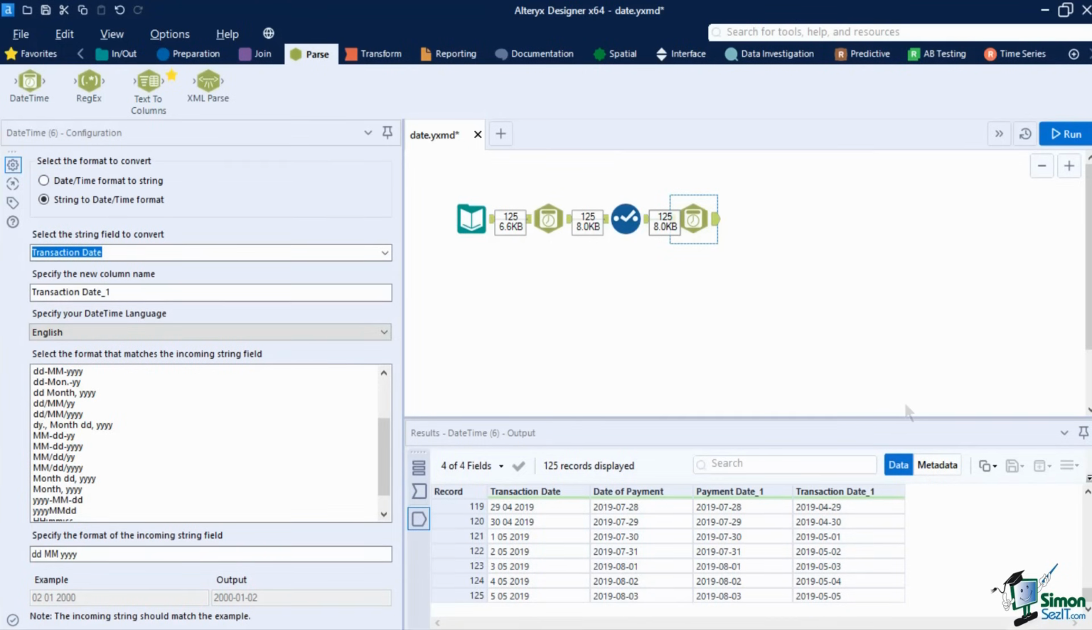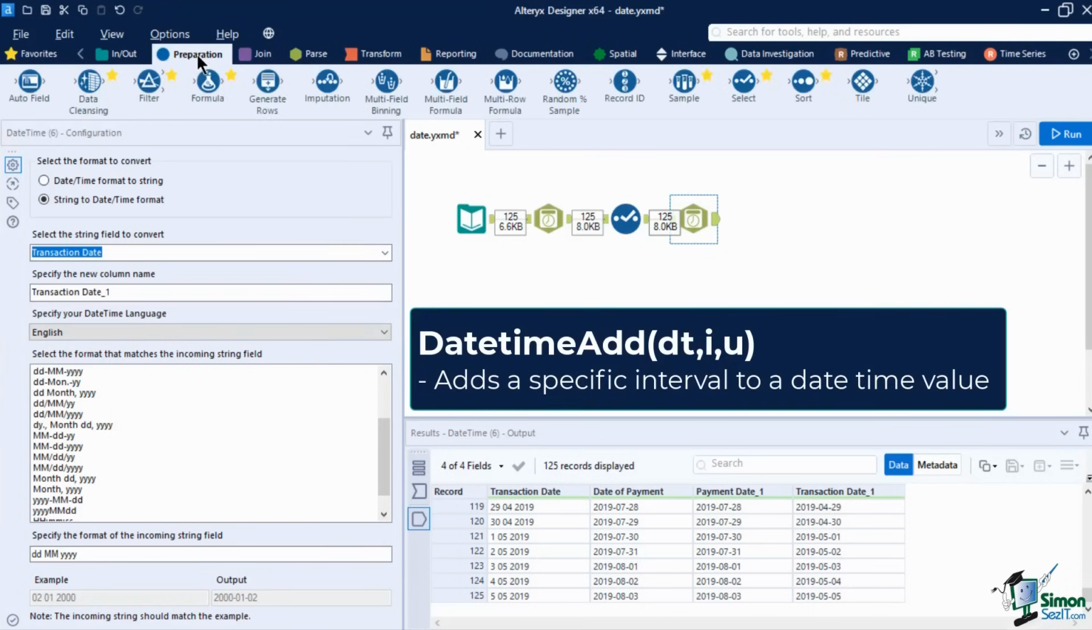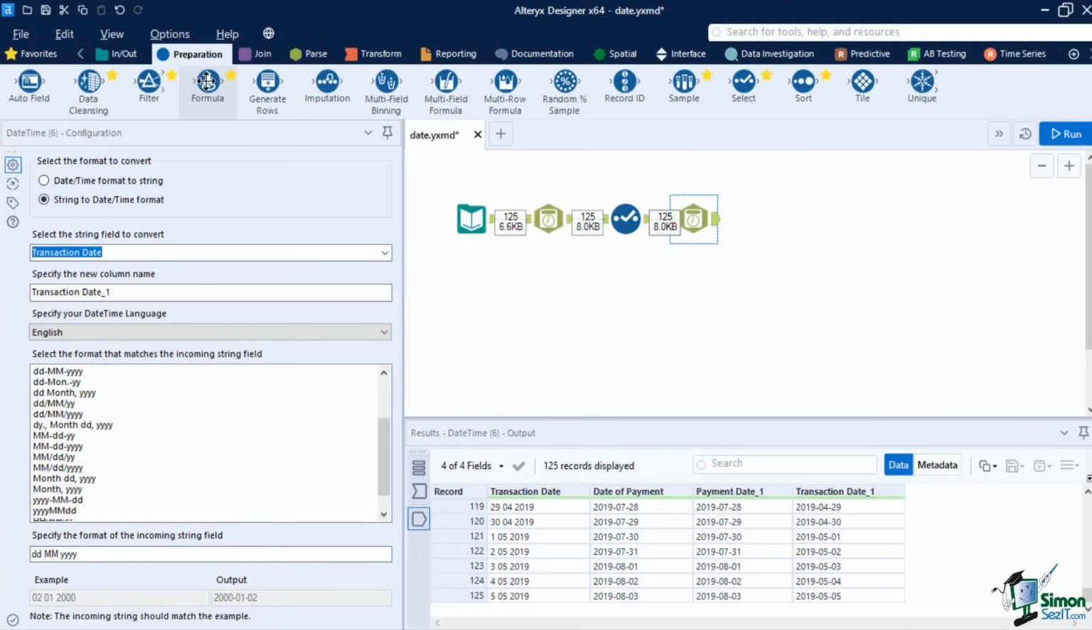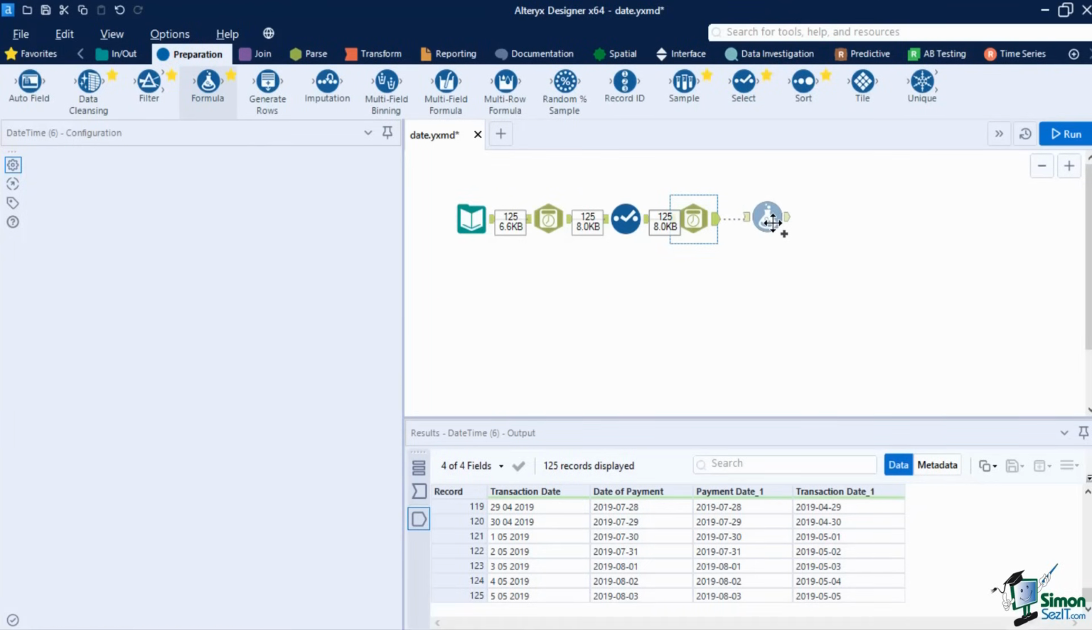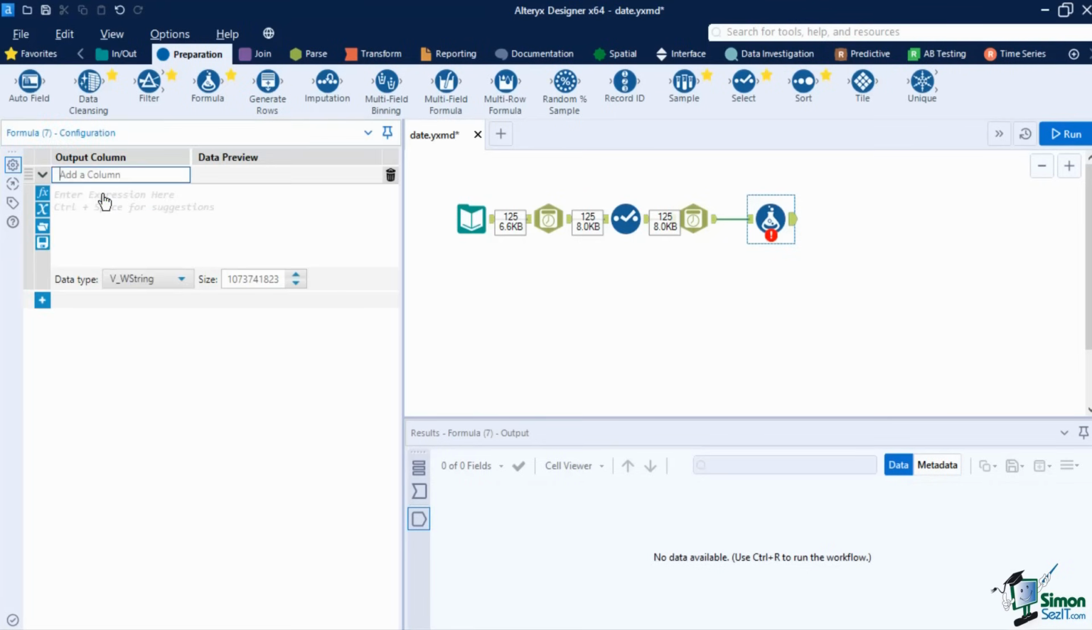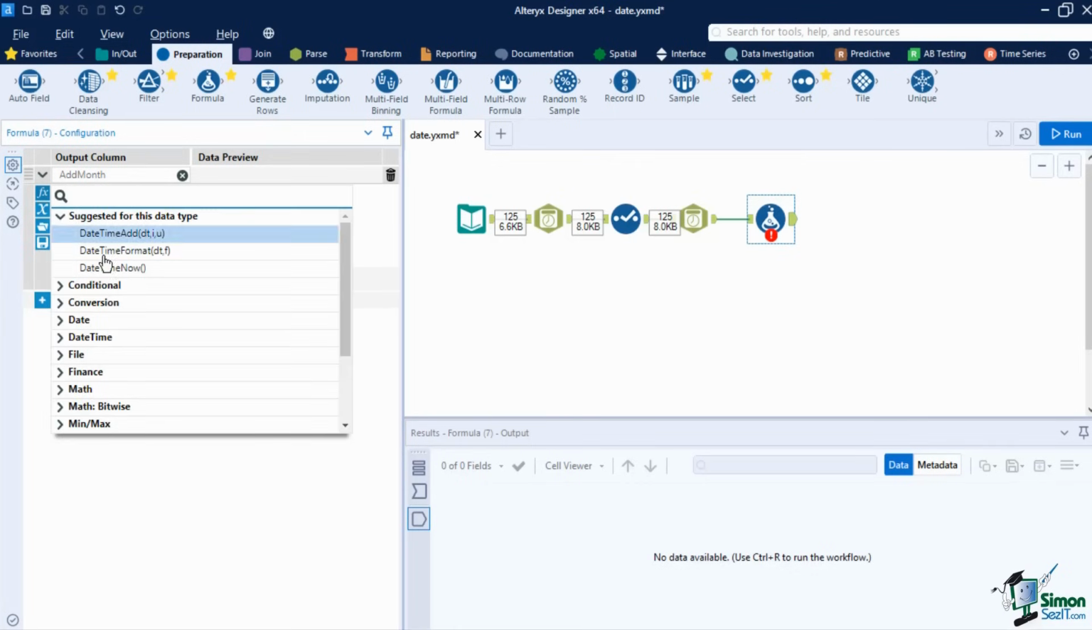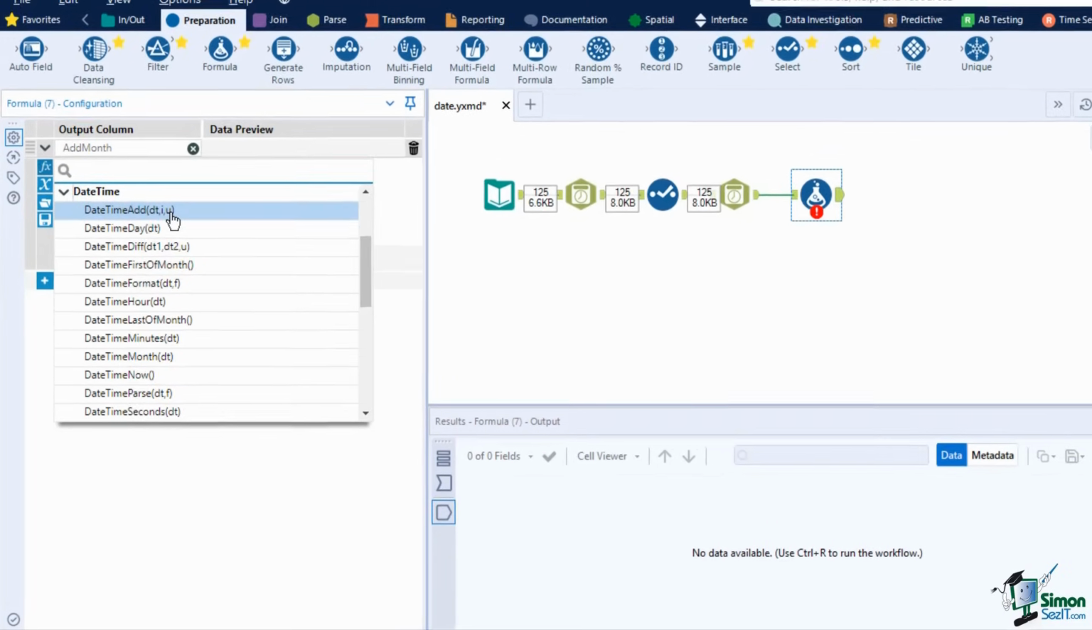Designer also has several functions available for date-time data types. These can help you perform an action or a calculation on any date-time values. First, we have the date-time add. This function adds a specific interval to a date-time value. Add a formula tool to our canvas, then create a new field called add month. Set it as a date data type. On the functions icon, navigate to the date-time category and select date-time add.